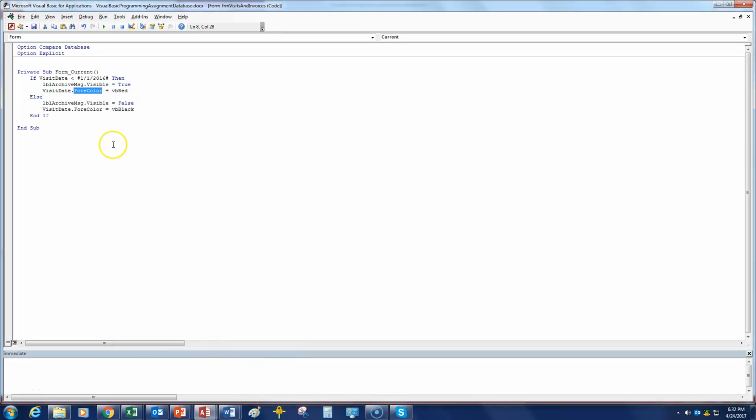So anyway, we're going to set that to VB red, which means we're going to make the forecolor, the font color, the color of the lettering, red. Okay? So that's what it's going to do in the case that the date is less than 1/1 of 2016. So basically 2015 or before.